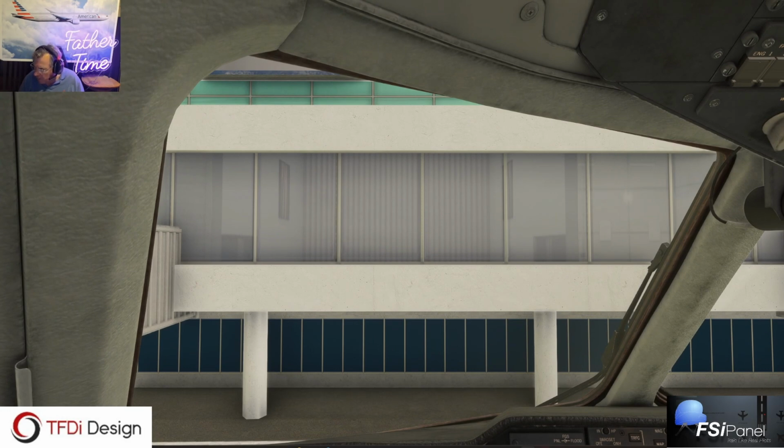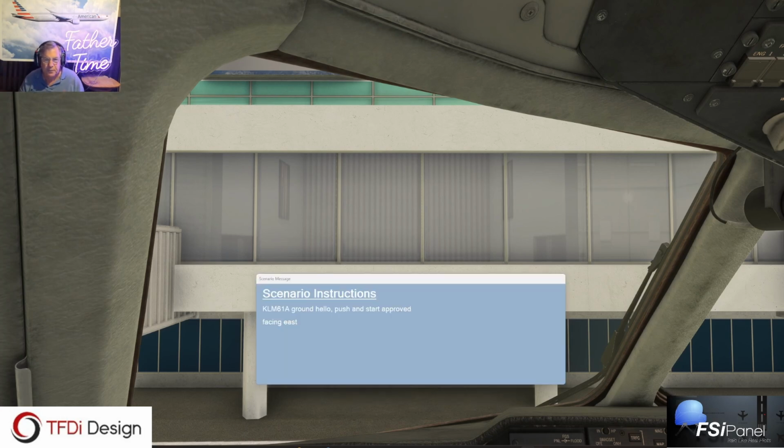Schiphol ground, KLM 61 Alpha is ready for push and start, information Delta, off Delta 52. KLM 61 Alpha, ground, push and start approved, facing east. Push and start approved facing east for KLM 61 Alpha.